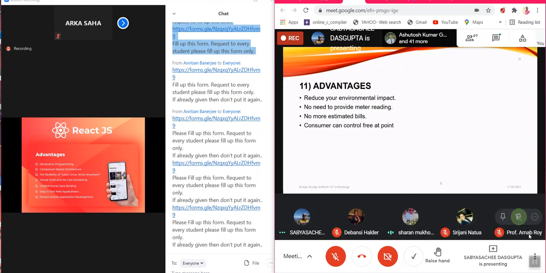And the fourth advantage is that the consumer can control the meter at any time. So the consumer has full freedom to operate the meter from any place at any time. So this is a very huge advantage that we can look for. Next slide, please.